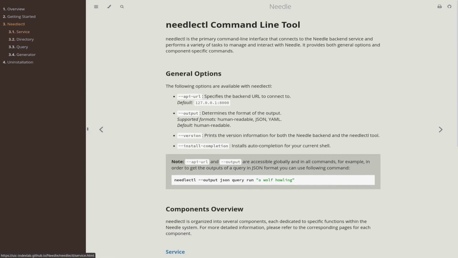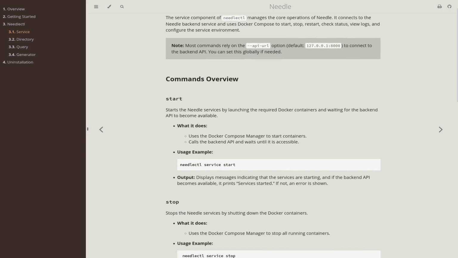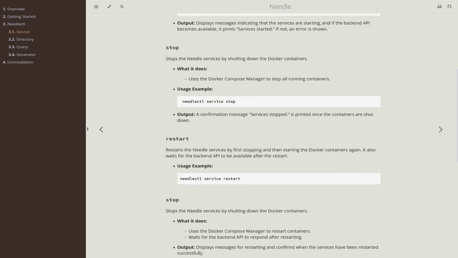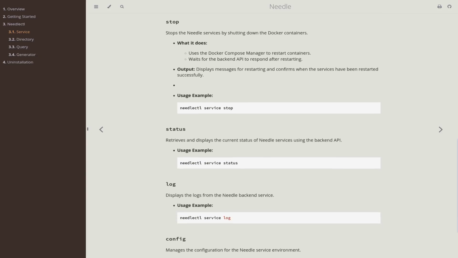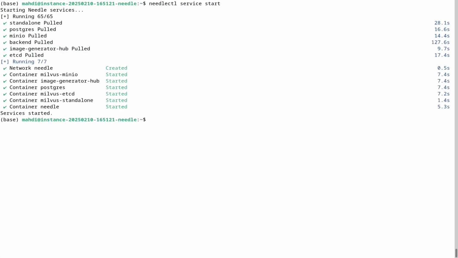So let's go to the service command. You can see all the actions that service command supports here, and the example and what it does. So we have the start, stop, restart, status, log, config, and also we have the upgrade. Okay, now we are done with starting the service. So we have needle running, and we can just check that. First we are going to see what version of needle we're running. So we are on 0.4.3 on the backend, and also 2.8 on the needle CTL version.